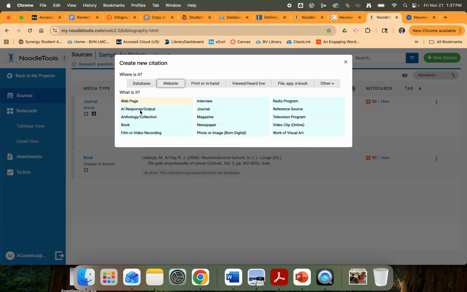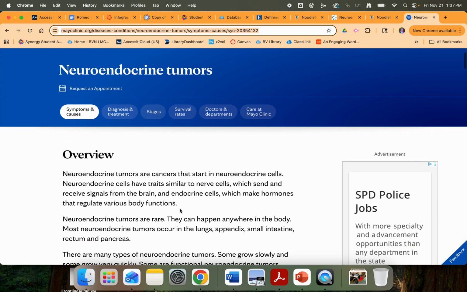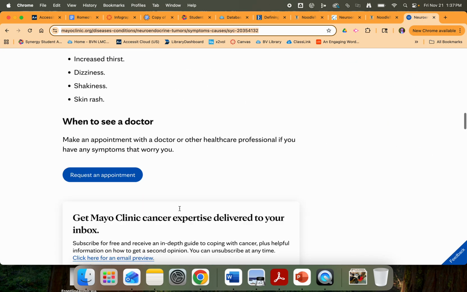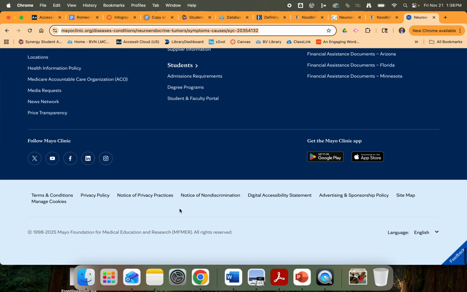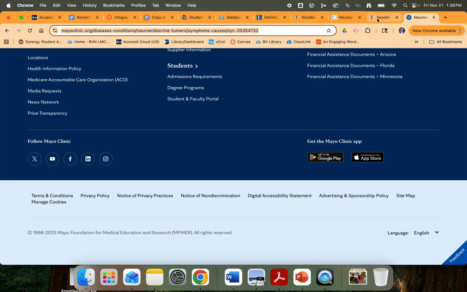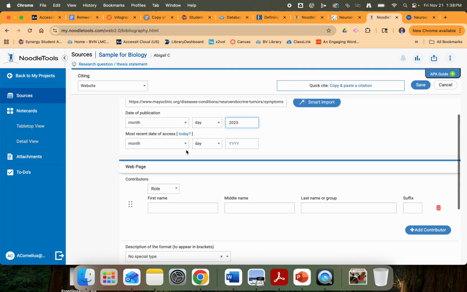I'll choose website. This is a web page, and I'm going to paste the URL here, and you'll notice the more information you put in here, the better your citation is going to be. So they're asking for the date of publication. Well, it doesn't have a date right here, but if I scroll to the very bottom of the website, it says that it was last updated in 2025. So that's the closest date that I can find. So I'm just going to put that here. And then today is the most recent date of access.